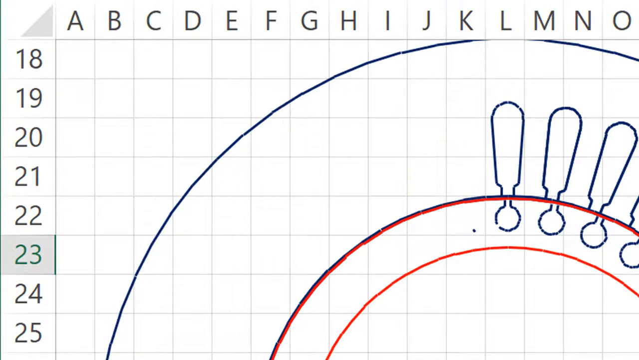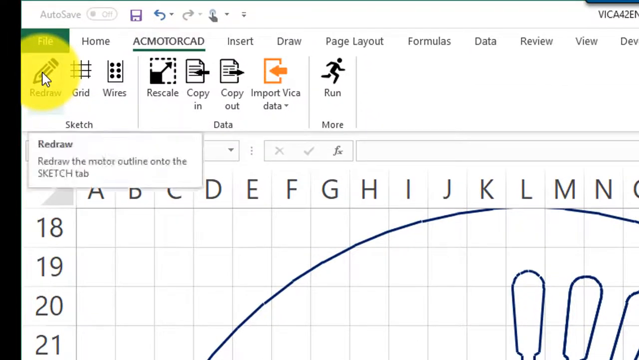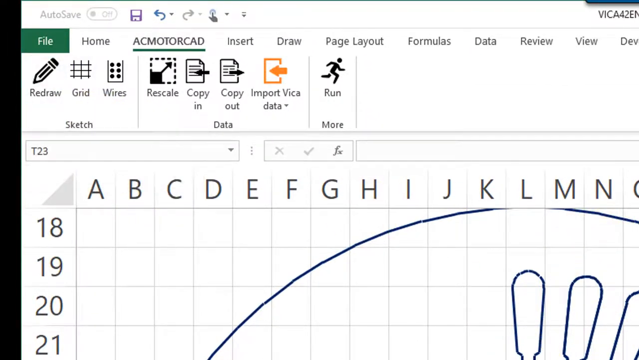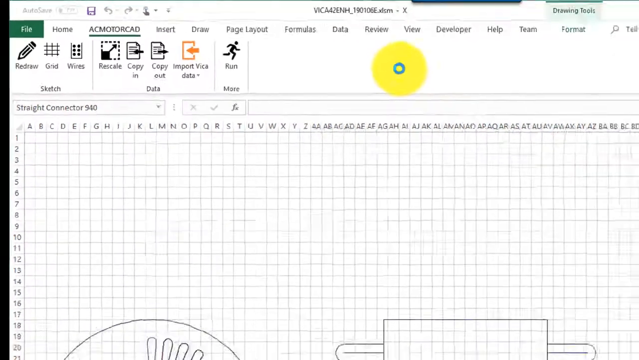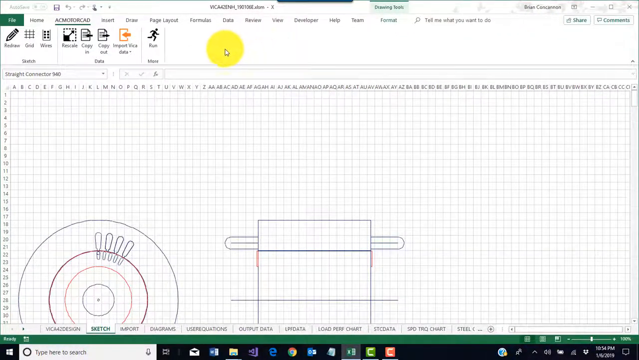So from any place you can hit the sketch icon. You could hit it from here or any other sheet. I'll hit the redraw button. Now, so far, we've done all our testing on Vica42 with the Type 4 motor, 2 capacitance values. But we have to do testing on the other types as well.